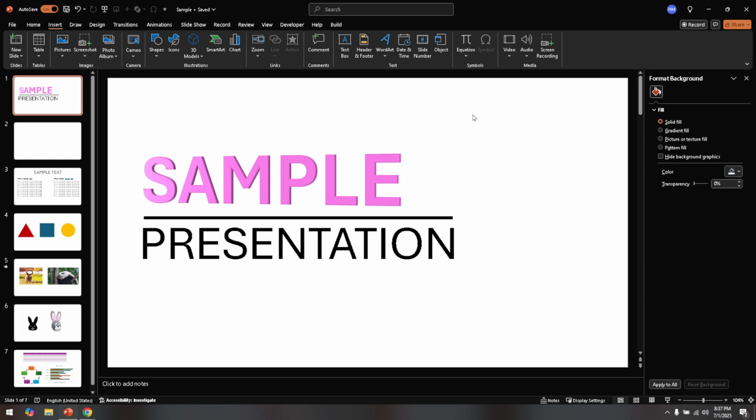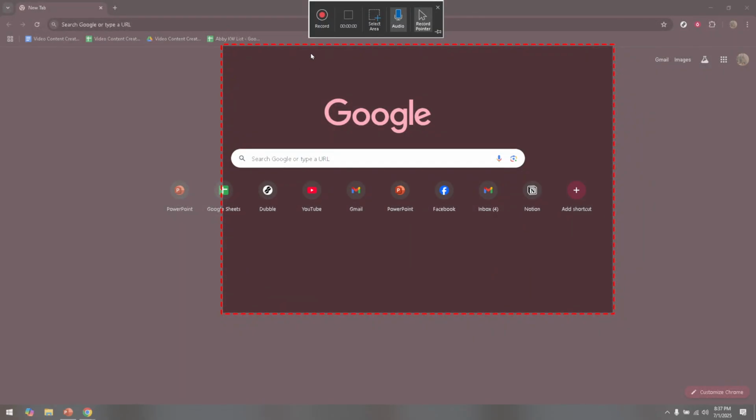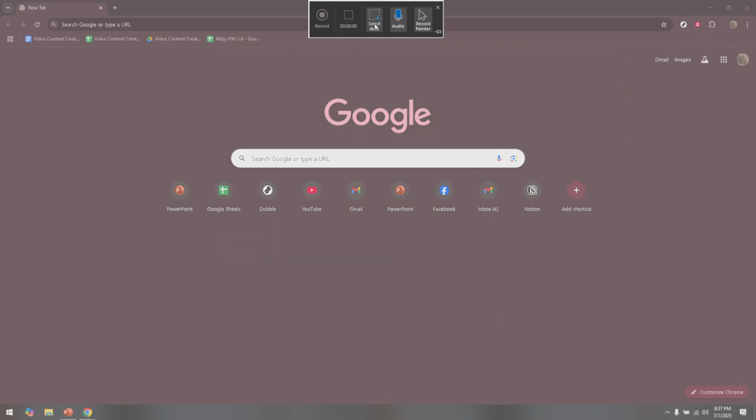In the Insert ribbon you will see the screen recording option. Click on it and you will notice your display will shift slightly, offering some new options to tailor your screen capture experience. This feature is incredibly useful for capturing real-time demonstrations or walkthroughs that you'd like to include in your presentation.